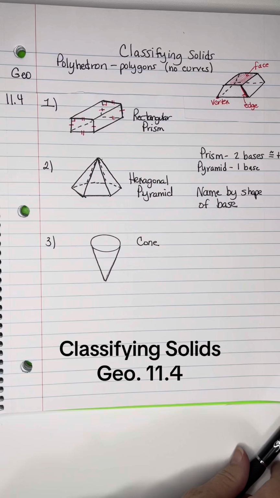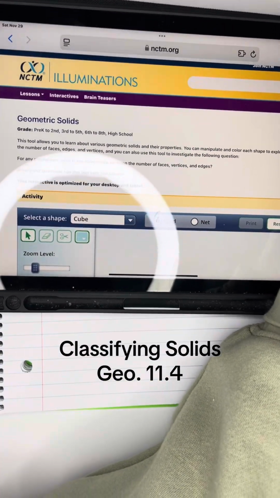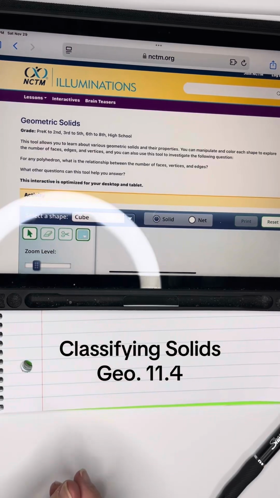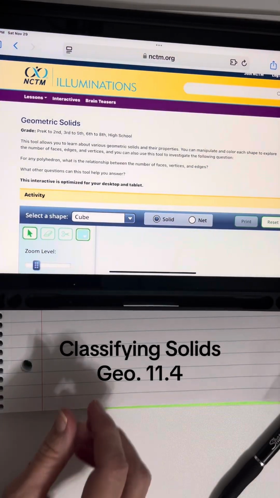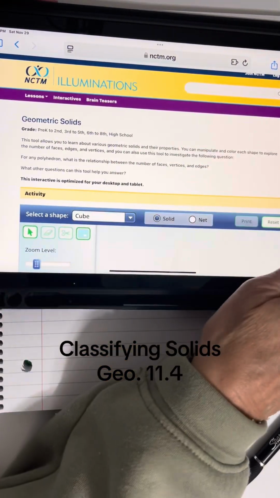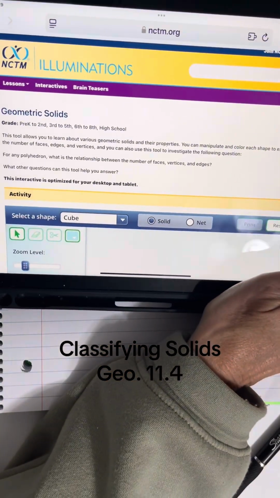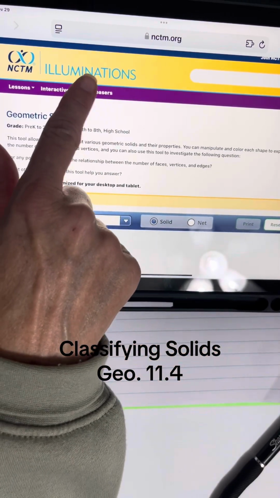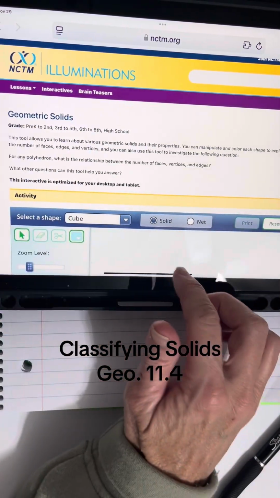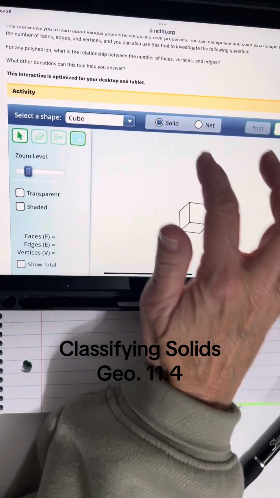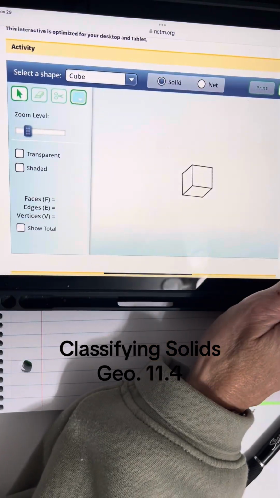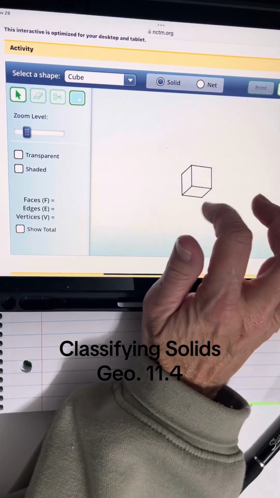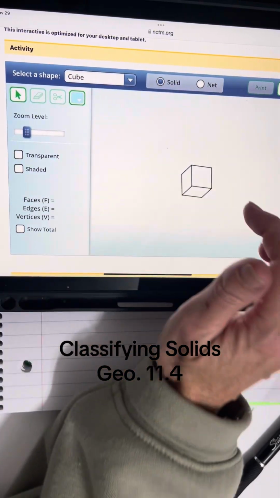All right, let me show you a place that you would really like to go to, especially if you're a teacher. Let me turn this light off here. Okay, if you go to NCTM, the National Council of Teachers of Mathematics.org, and search for illuminations and geometric solids, you're going to get this awesome interactive thing that you can work with to understand these shapes.